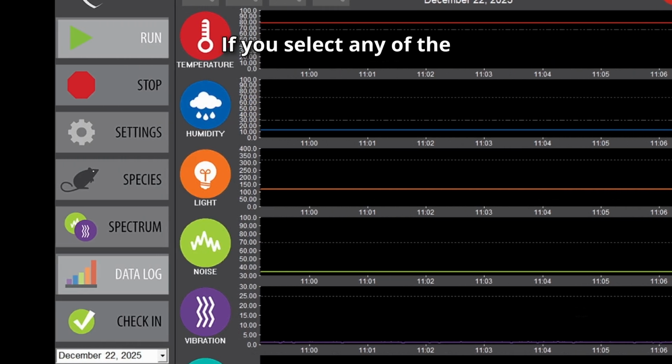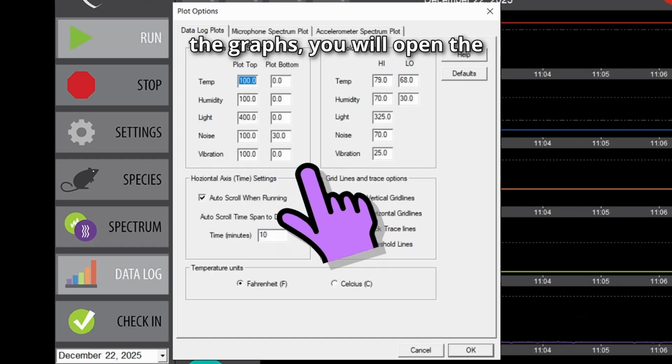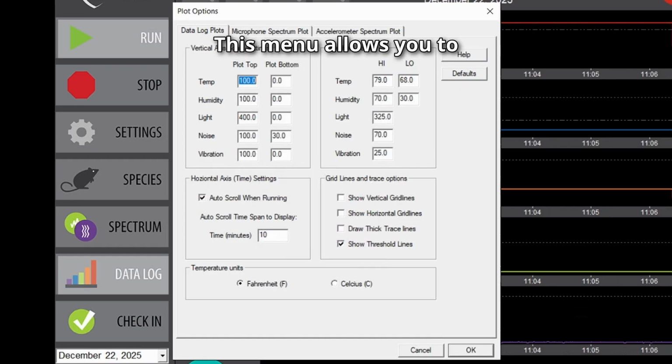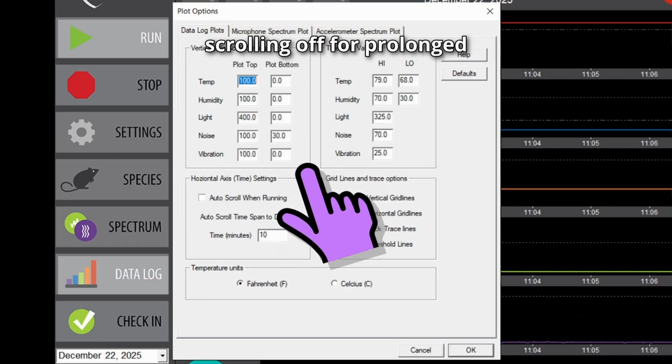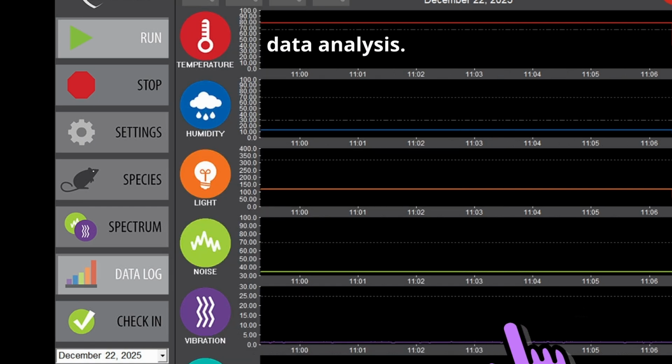If you select any of the variables on the left side of the graphs, you will open the Plot Options menu. This menu allows you to change the scale, visual threshold values, auto-scroll, grid lines, and temperature units, as well as change settings for the spectrum plots. We cover it in more detail in another video, but we recommend toggling automatic scrolling off for prolonged data analysis.